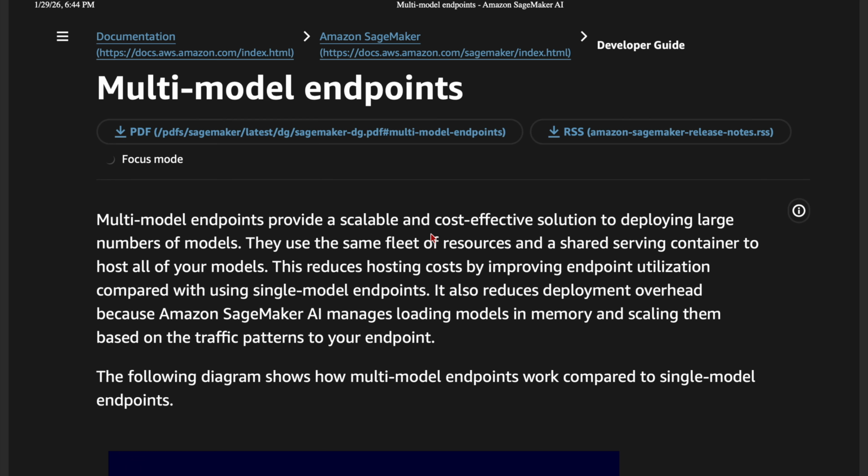Okay, we will try to understand multi-model endpoints. We use multi-model endpoints because they are scalable and cost-effective, since we are deploying a large number of models into a single endpoint, and they use the same group of resources and the same container to serve all the models. This reduces the cost by improving utilization as compared to a single model endpoint.